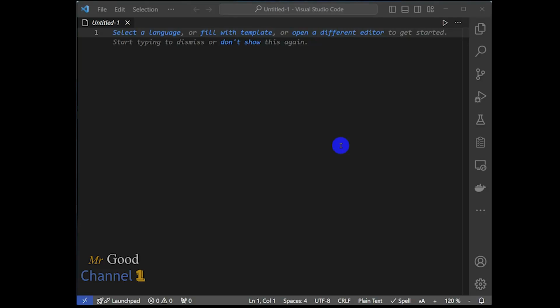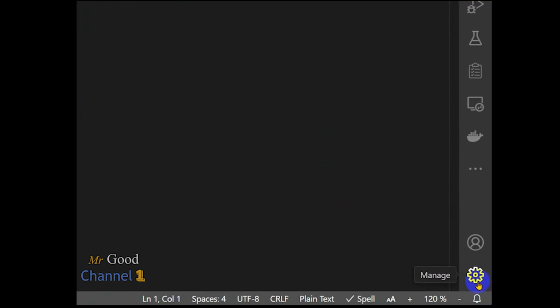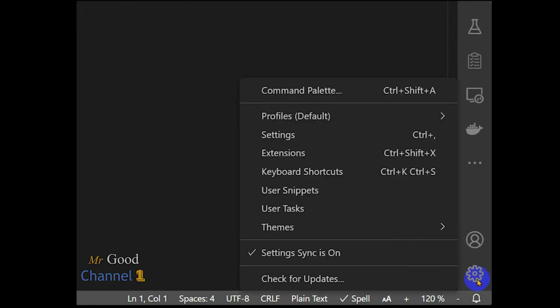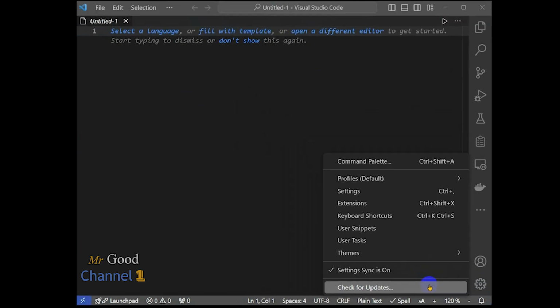Hello, today I want to show you how you can update your VS Code. After you open VS Code, click on Settings and choose Check for Updates.